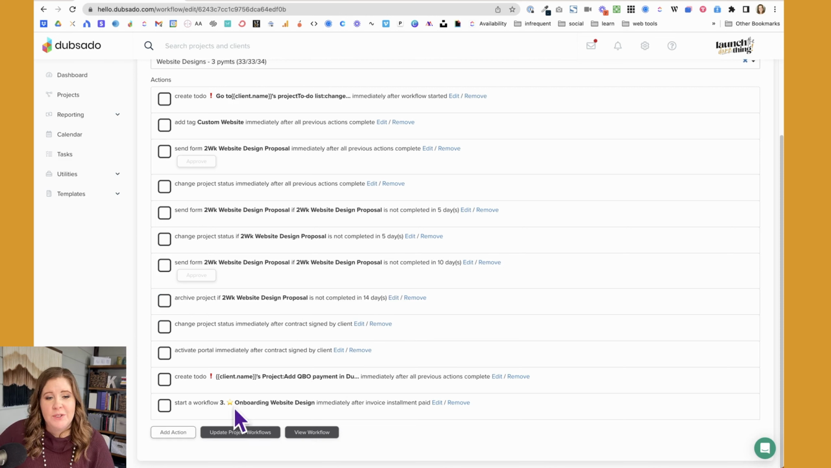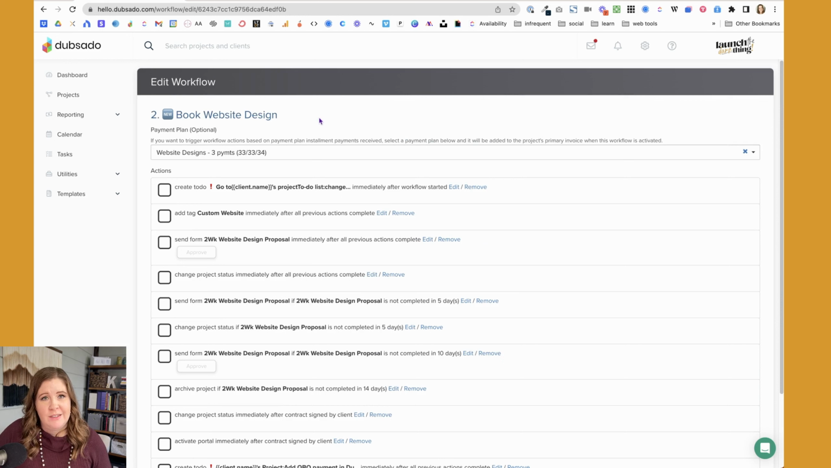After that, it will start a different workflow. So this is the booking workflow. Now it will start the onboarding workflow, which is basically the set of automations related to, okay, this person has signed the contract, they've made the deposit, like we're a go on this project. Everything else that happens after that is related to the project itself. Before I dive in too deep to that though, let's take a look at the forms.